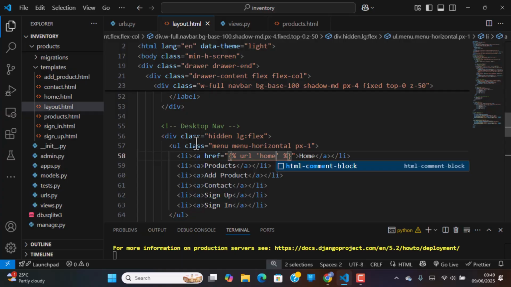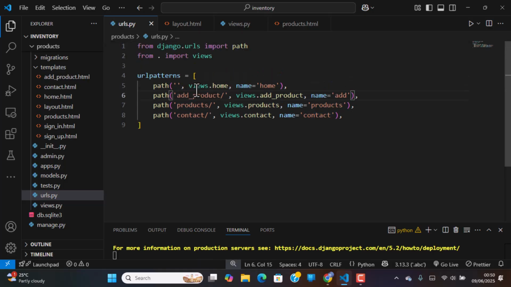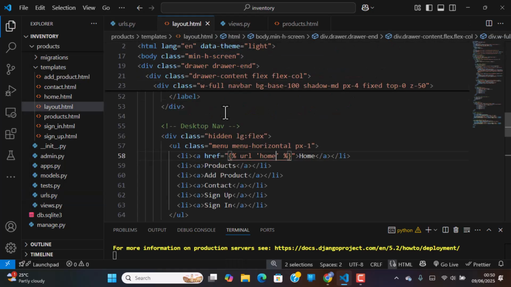Now, how did I know the name of the URL? If you go to the urls.py, you will see the name is home. For the add product, the name is add. For the products, the name is product. And for the contact, the name is contact. So this is how I knew that this is going to be like that. Okay, so let's go back to the layout.